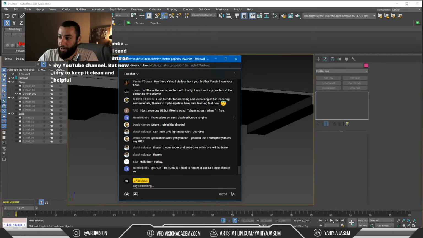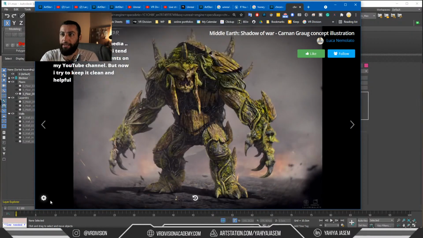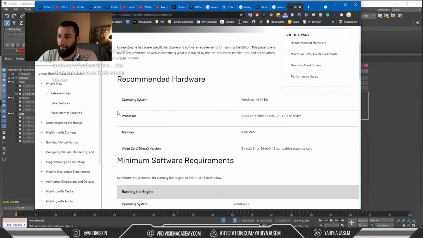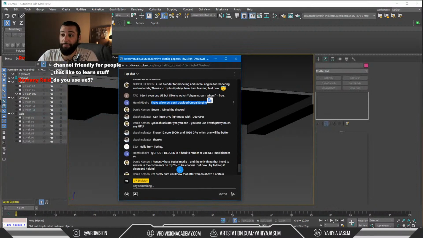Henry, I have low spec. Can I download Unreal Engine? Good question. The lowest specs you need for Unreal: Windows 10, 8 gigabytes of RAM, a quad core processor at 2.5 GHz or faster, and DirectX 12. If you have these things, you should be fine. You also need a video card, whether integrated graphics or whatever, that must support either DirectX 11 and preferably 12. These are the lowest specs, and I think these days anyone can have these. So go for it, Henry. Go for it.